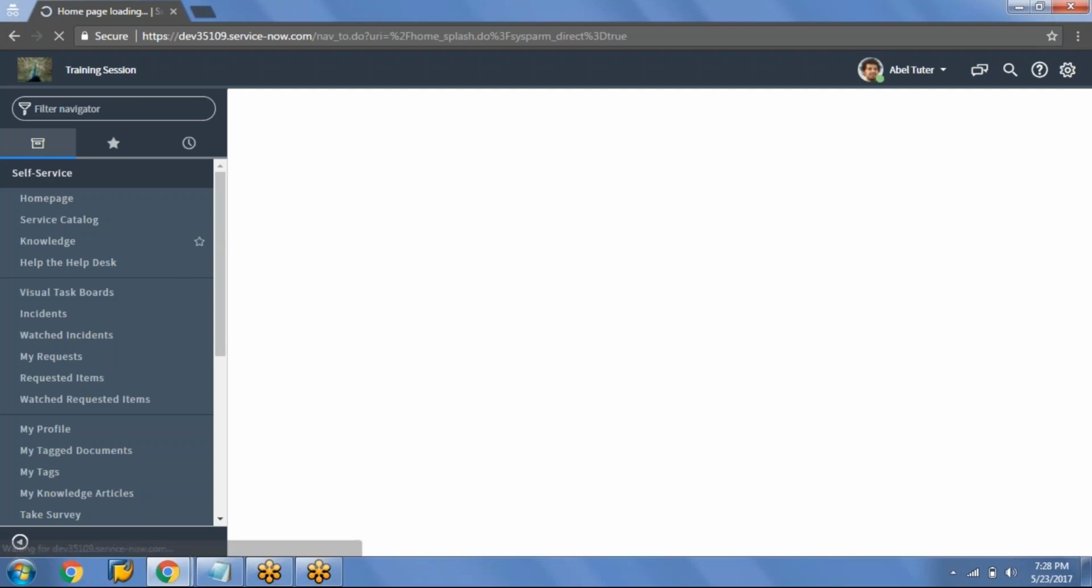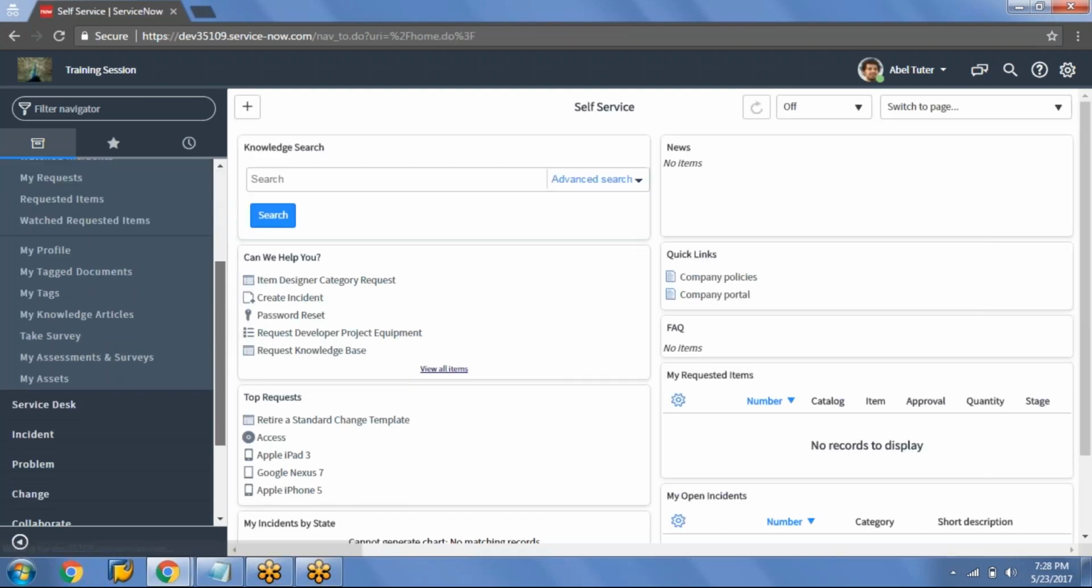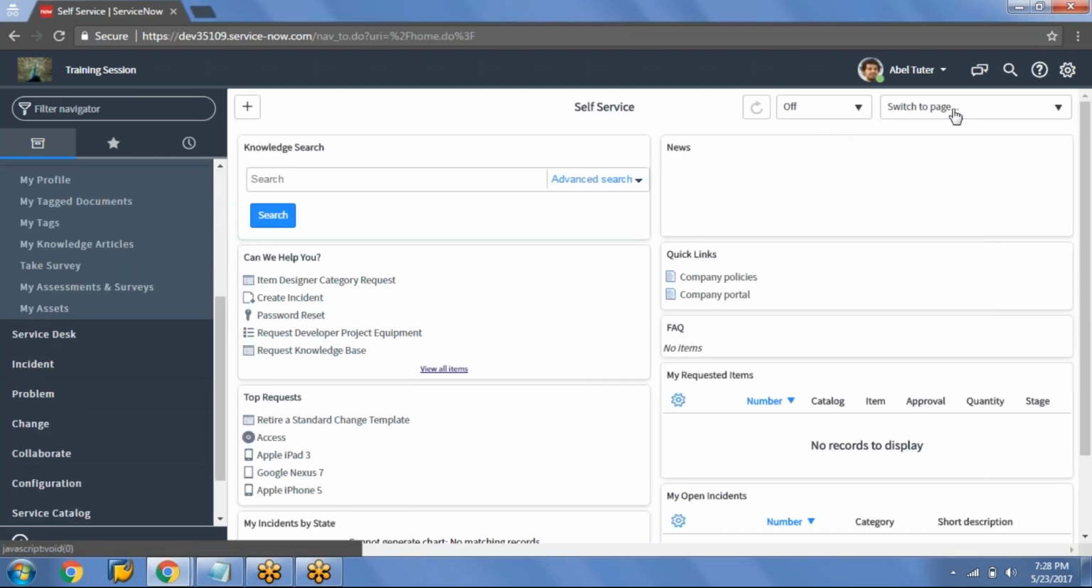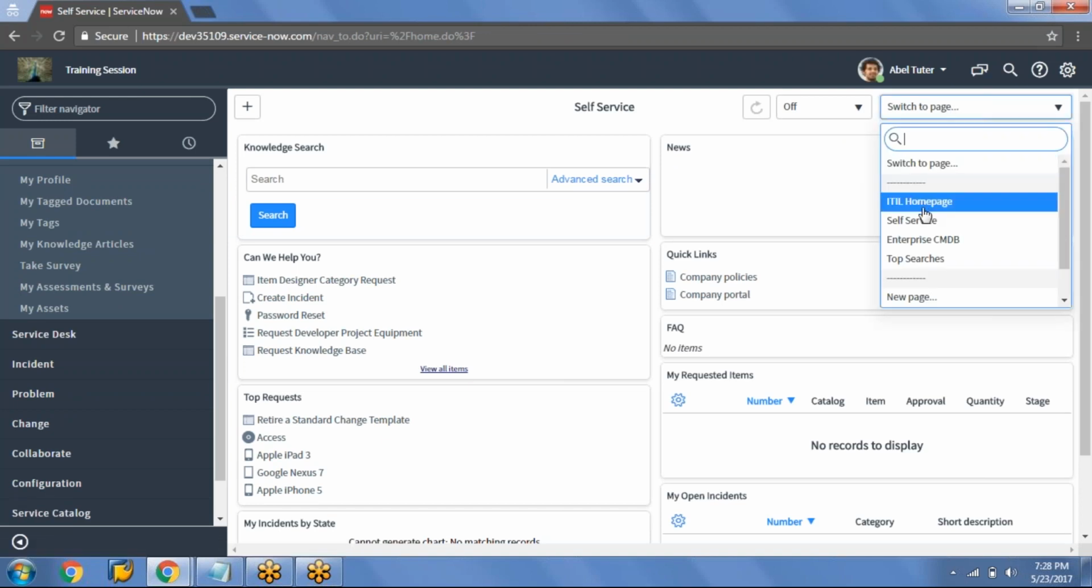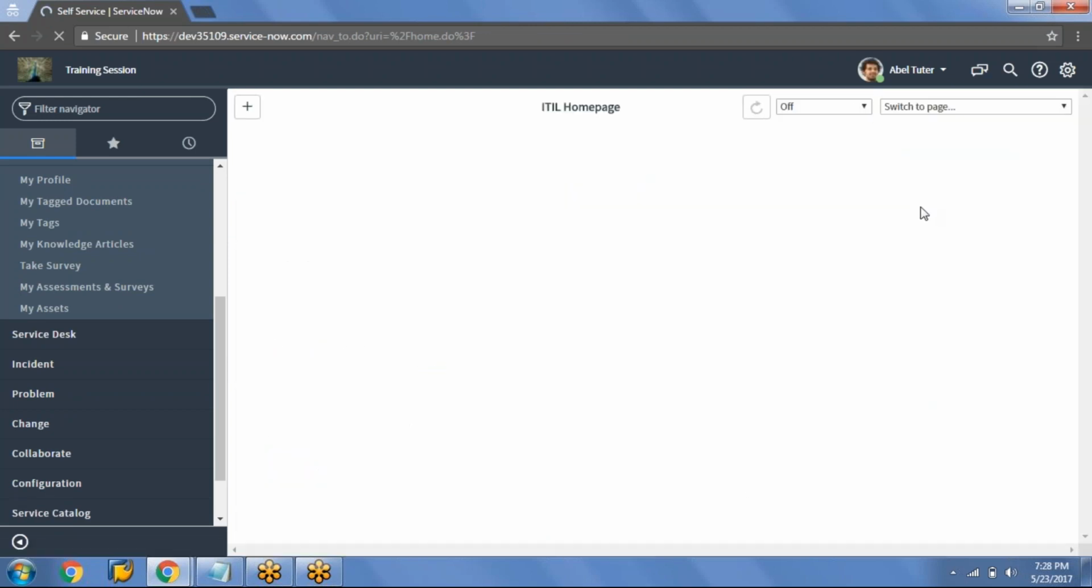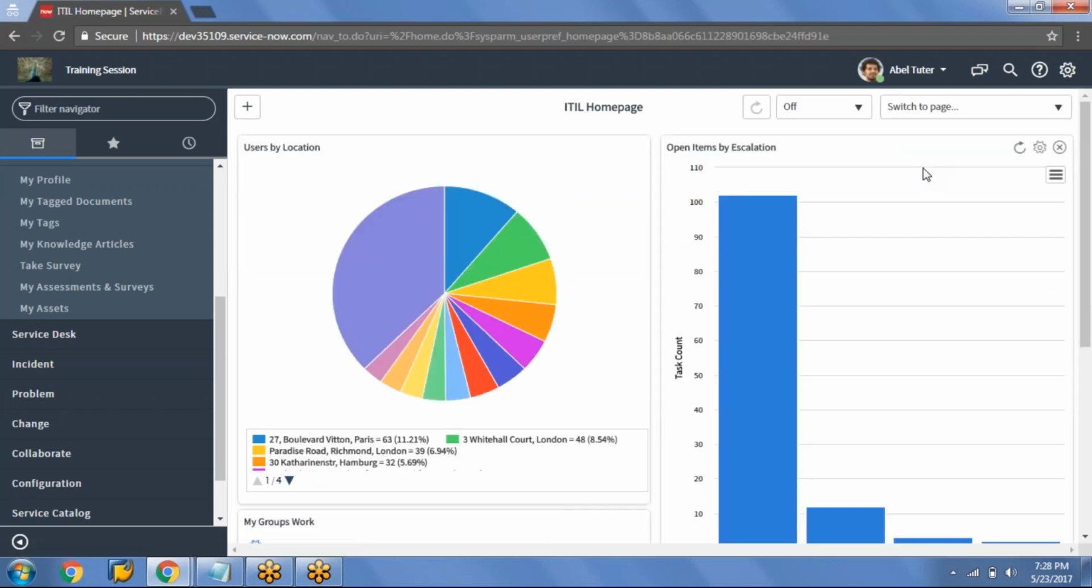So you can see what applications we have. Previously we didn't have any incident application. We have self-service, and you go to the ITL home page. We have the option to change it, but previously we didn't have it. This is the way. But the role concept is a very crucial concept in ServiceNow.